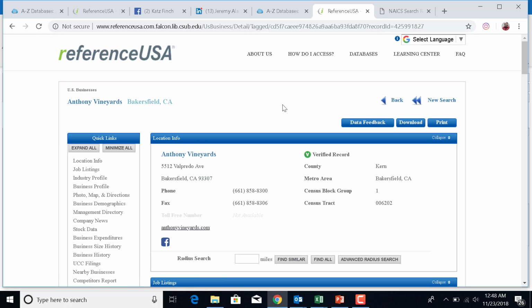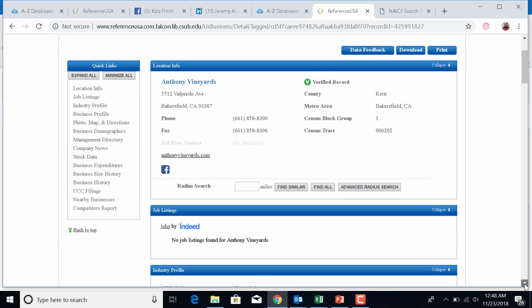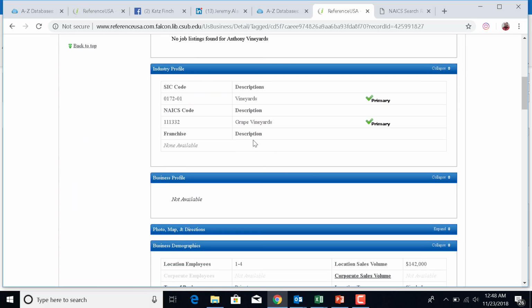And it'll pull up a page with several useful pieces of information. So we've got the name of the company, we've got their address, we've got their phone number. Not all of them have a record for the website, but many of them do. So we've got the company's website here. So you scroll down, you'll see here where the industry profile is. So that's how it located the NAICS code before.